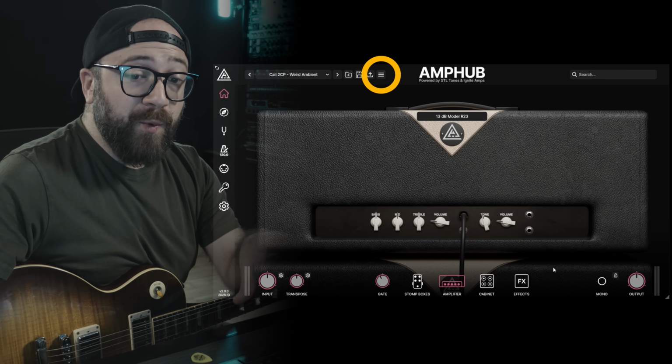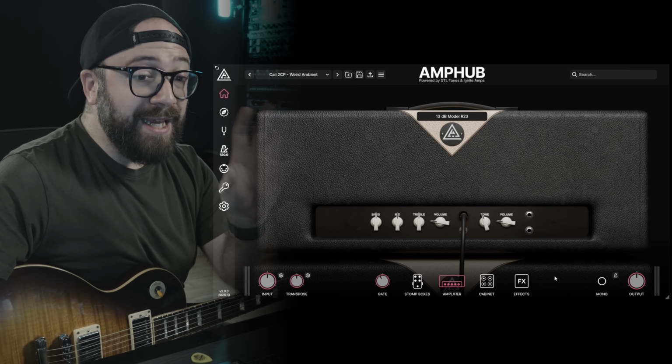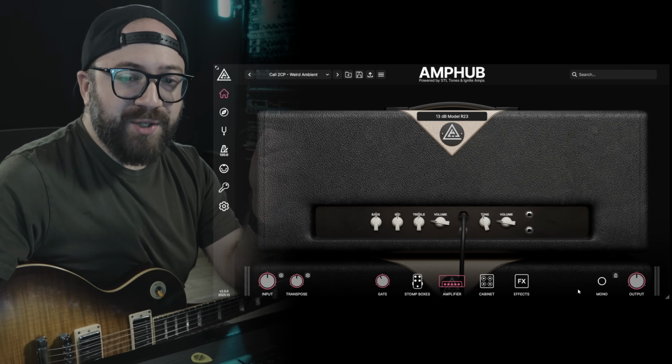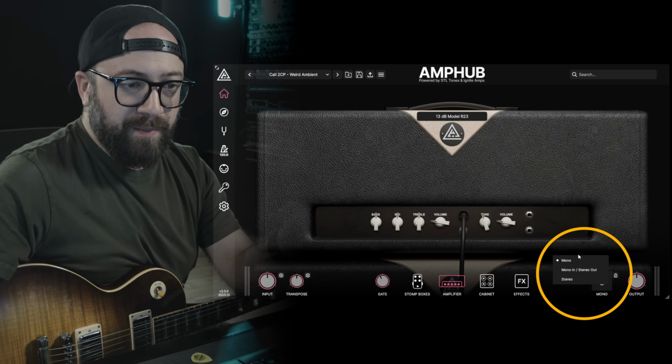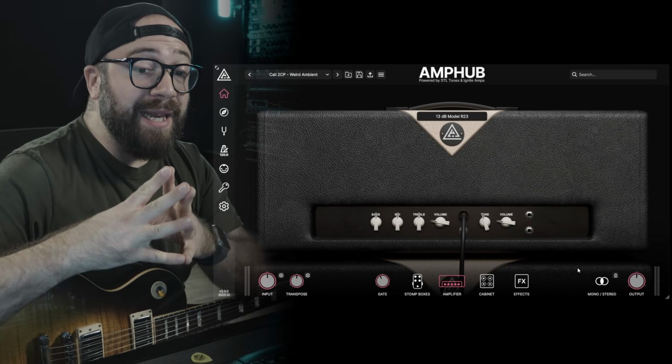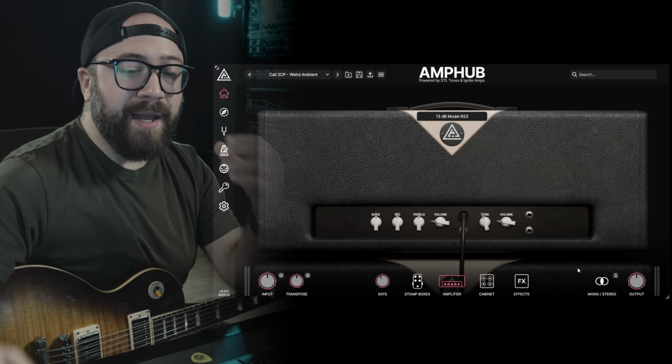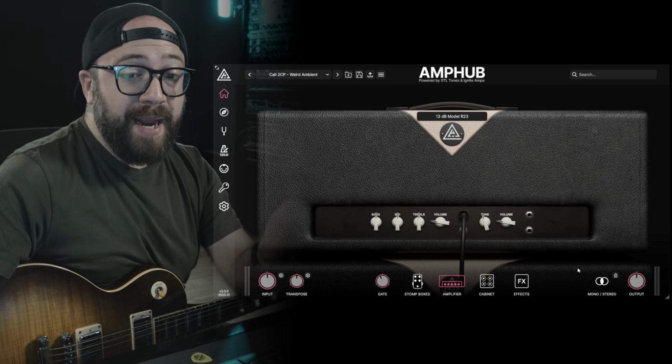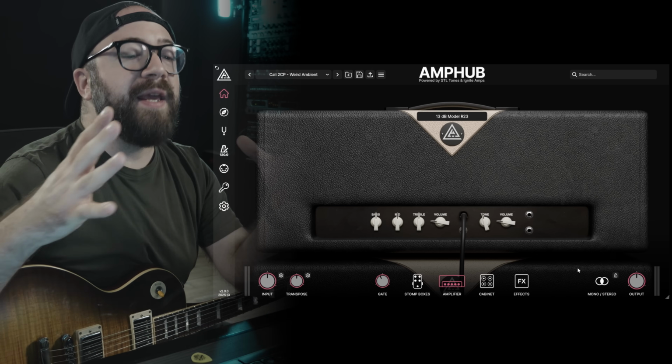And down in the bottom right corner, you'll now find a handy new button to set the plugin's routing mode. There we go, mono in, stereo out, or stereo. So this makes it much easier to clearly see and quickly understand the routing choice you've made, so the whole signal flow is more intuitive now. So that's the latest AmpHub update.